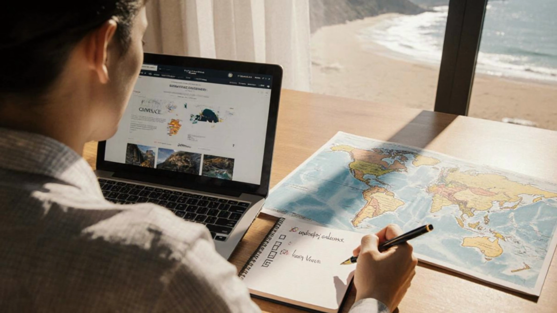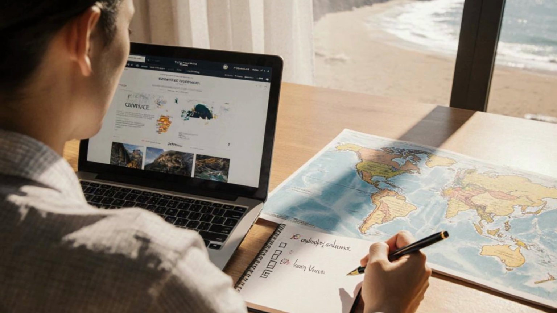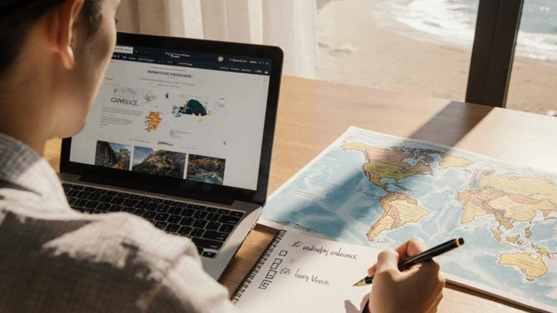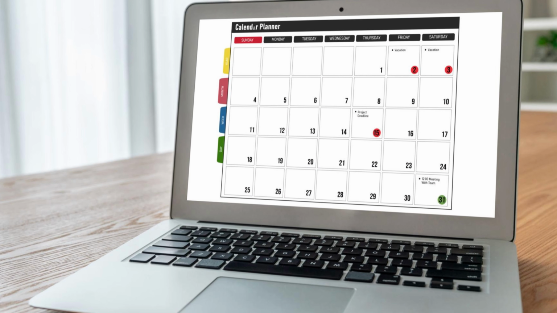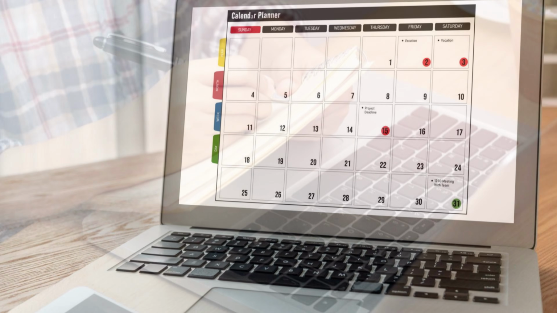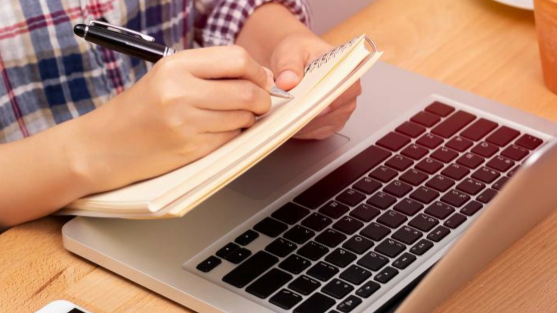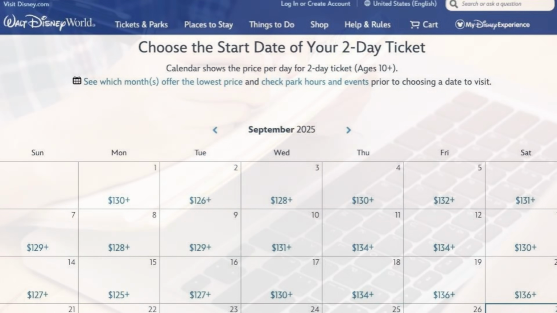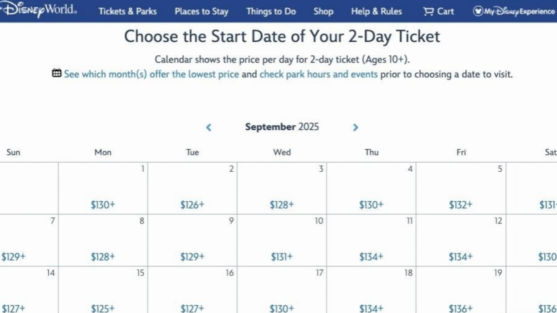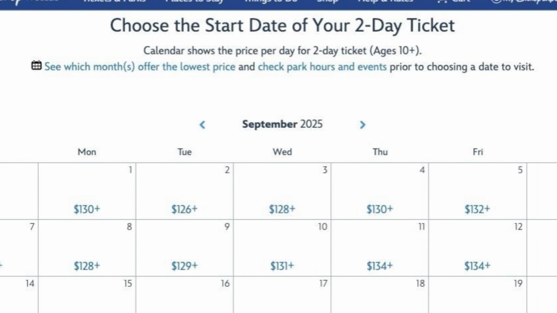Okay, so you found a crowd calendar. There are several good ones out there. Here's how you actually use it. Step one, start with your travel window, not your ideal dates. Most people have a window, maybe 2 or 3 weeks, where they could realistically travel. Pull up the crowd calendar for the entire window first before you fall in love with a specific date.